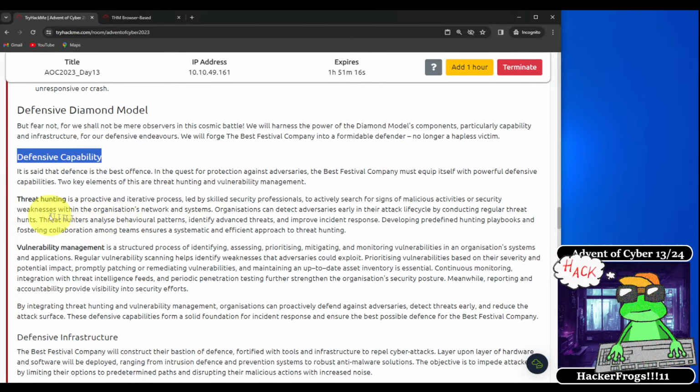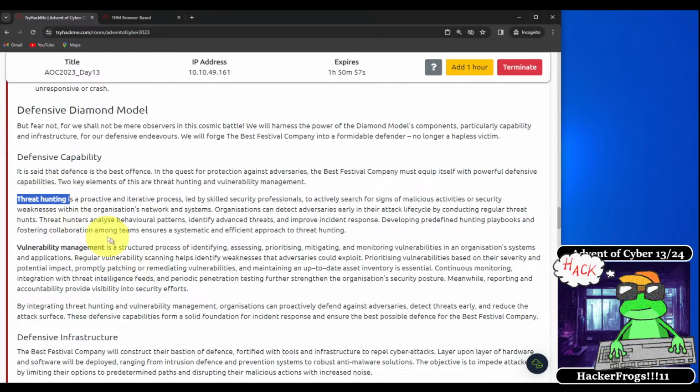Defensive capability. It is said that the best defense is the best offense. In the quest for protection against adversaries, the Best Festival company must equip itself with powerful defensive capabilities. Two key elements of this are threat hunting and vulnerability management. Threat hunting is a proactive and iterative process led by skilled security professionals to actively search for signs of malicious activities or security weaknesses within the organization's networking systems.